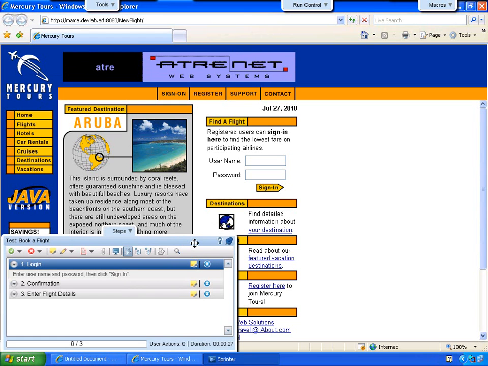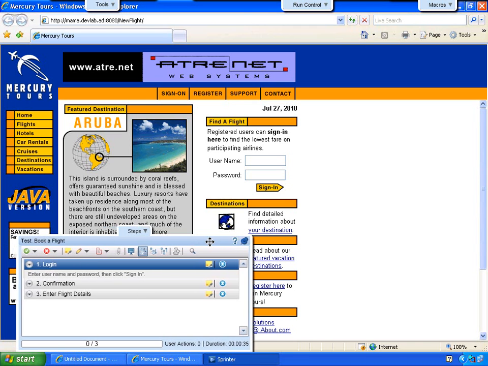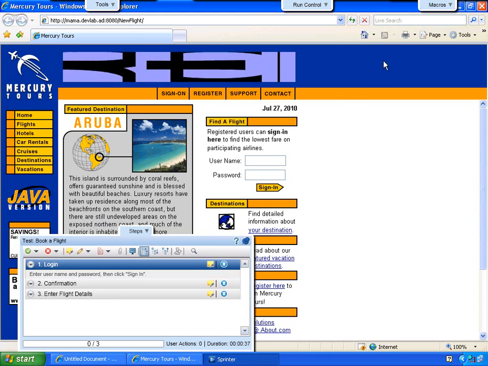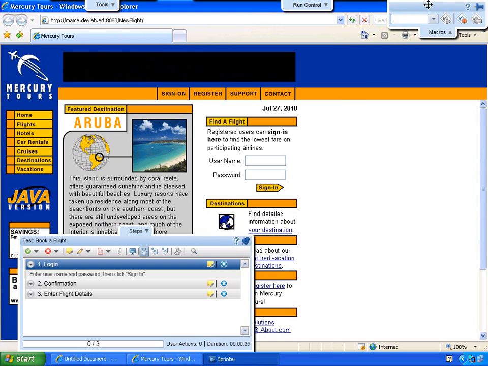Instead of repeating these actions in every test, we can easily record a macro which will contain the actions we performed during the login and then play this macro as needed. Let's create the login macro.